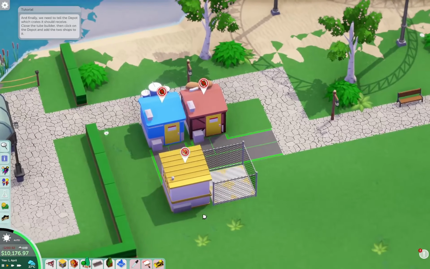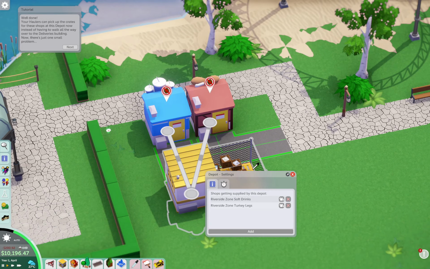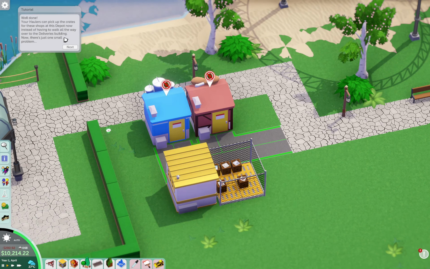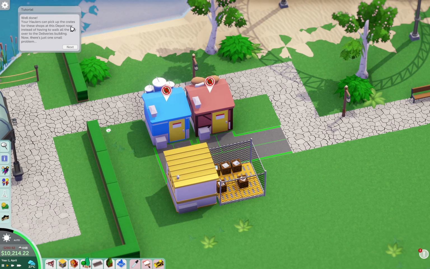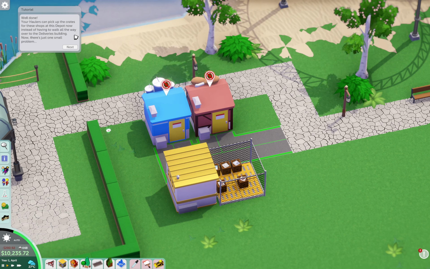Oh, add the two shops. So what we do is we come over here, click add, and we just add those two shops. Well done. Your haulers can now pick up the crates for these shops at this depot, instead of having to walk all the way over to the deliveries building.